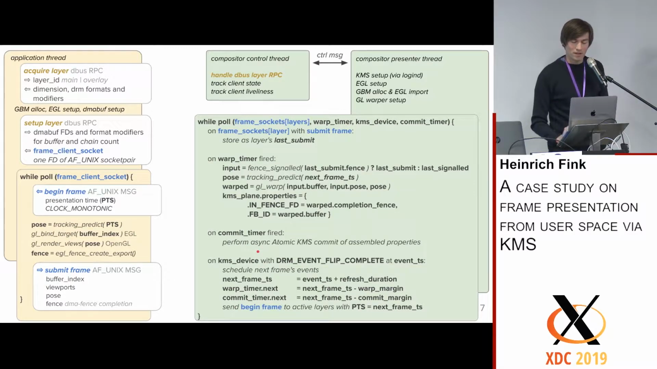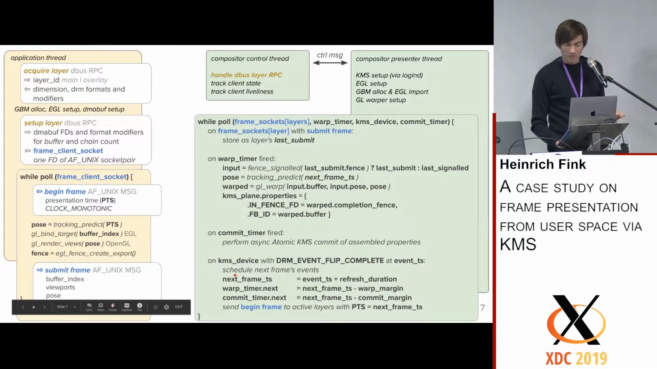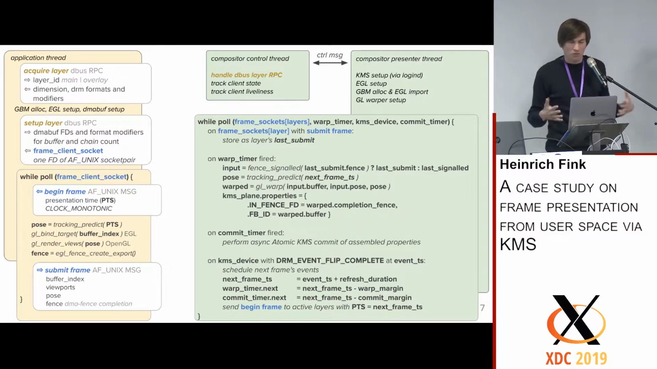And basically, when that fires, we just commit the assembled properties and the assembled KMS state. Last but not least, there's the KMS device node itself, which will fire with the flip complete DRM event, also providing a timestamp. I'm going to get to that a little bit later. But this is basically telling us that the KMS is done with one frame and is going to start out a next frame. So that's a good point in time to schedule our operations for the upcoming frame.